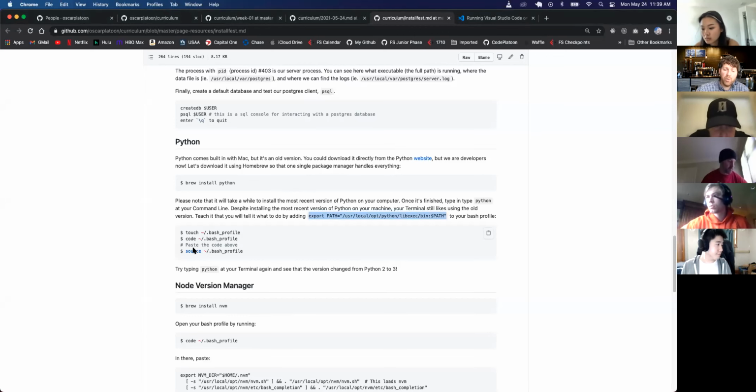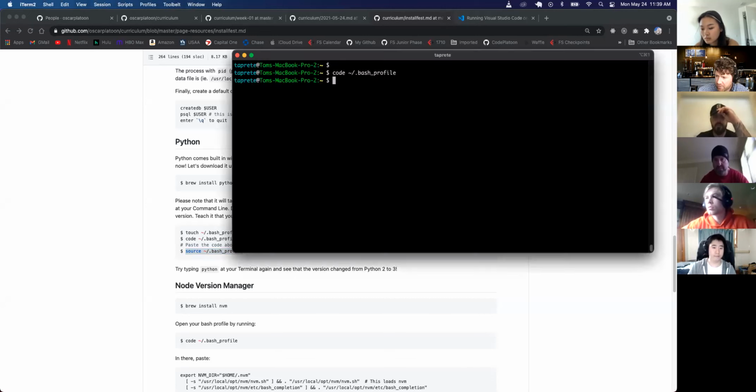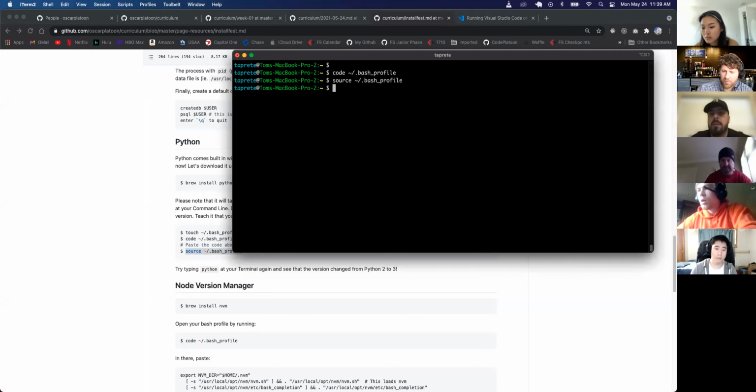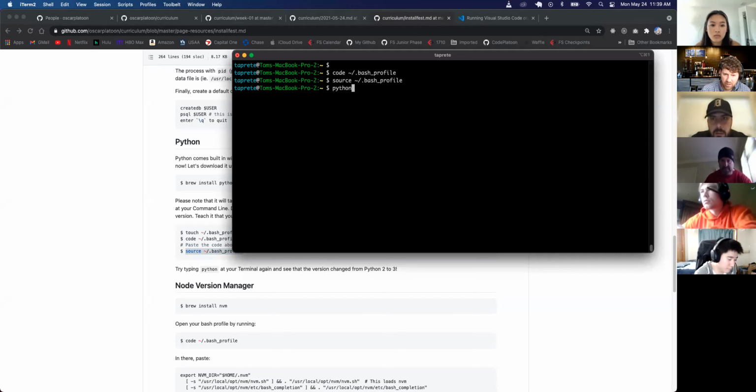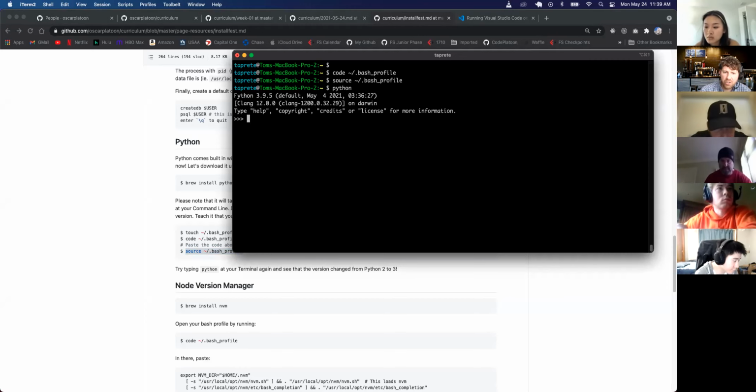Then you have to reload the bash profile for it to actually take effect. In order to reload those settings, you have to run source bash profile. So that source bash profile will reload. Once you run that, you can type in Python and you should see Python 3.9.5 instead of Python 3.2.